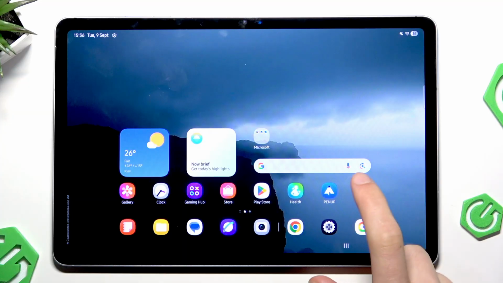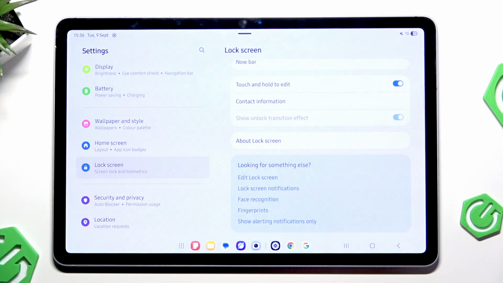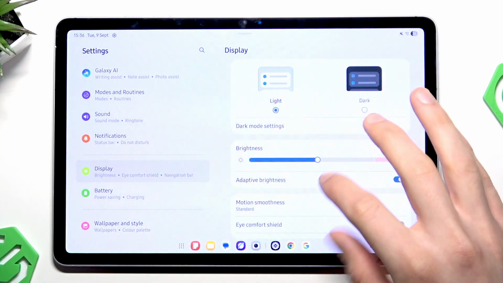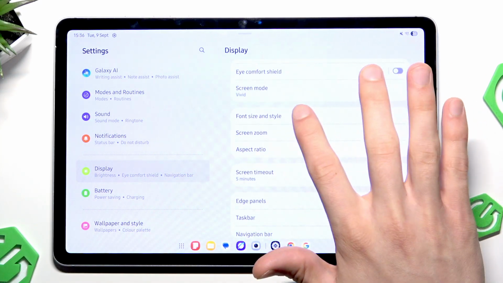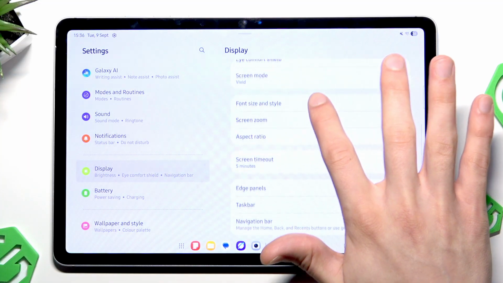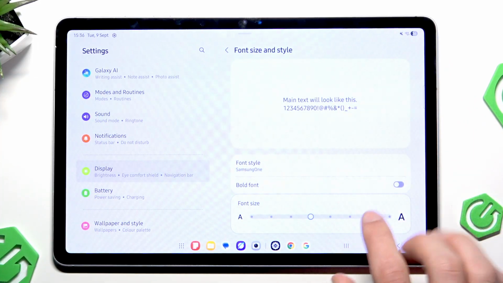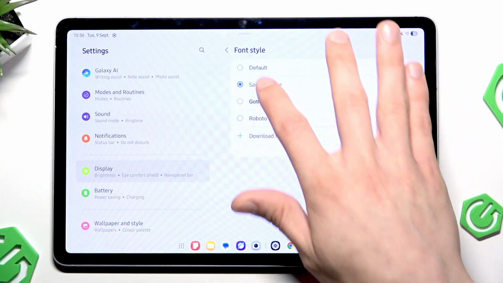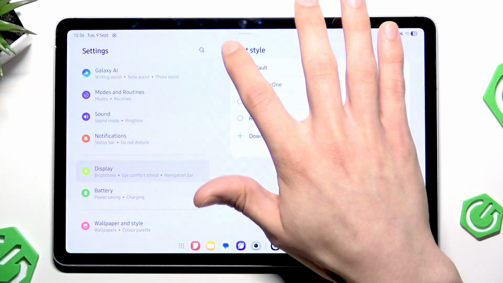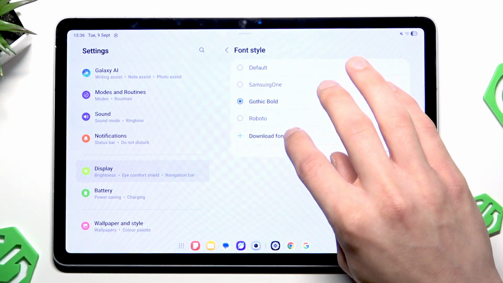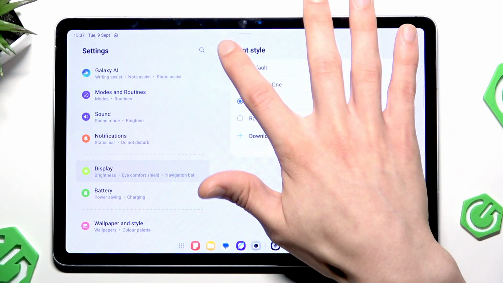To change your DPI settings, you're gonna have to enter settings, then scroll down to display section. In display section, scroll down to font size and style, and in this menu you can change your font style by using one of the default ones, or by adding a new font by clicking download fonts.